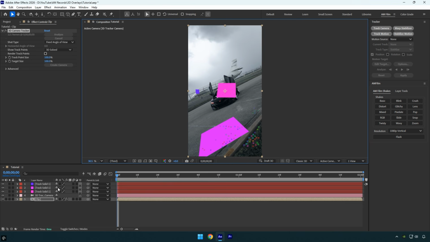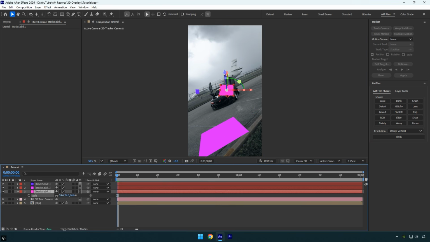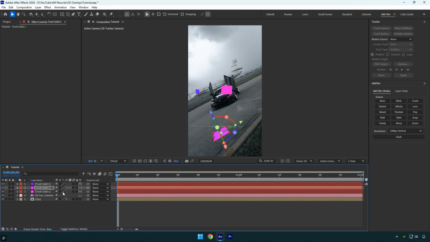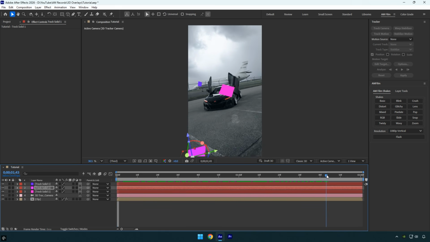With the solids created, I will reduce their scale to make them smaller and easier to work with, so we can see the car and the rest of the scene more clearly. Next I will rename the solids to keep everything organized and easier to follow.